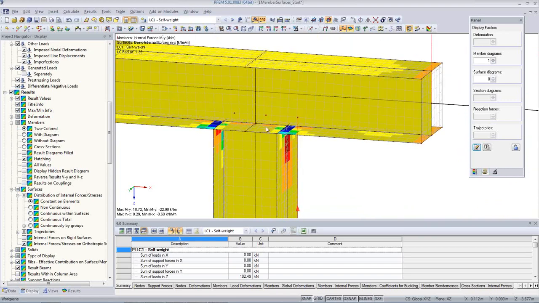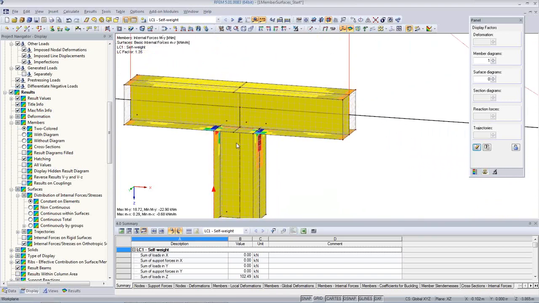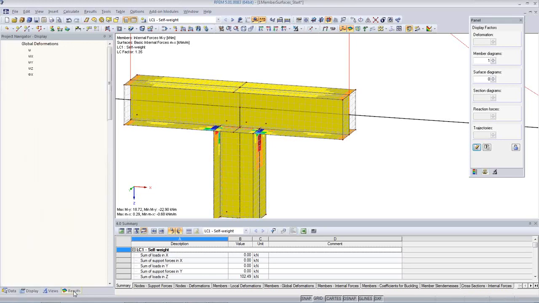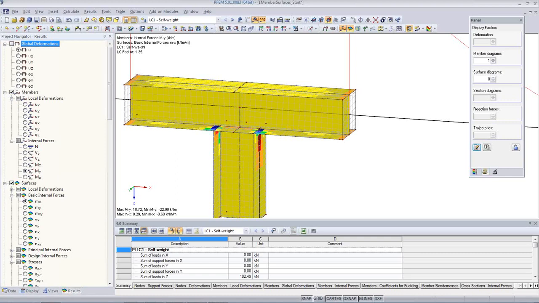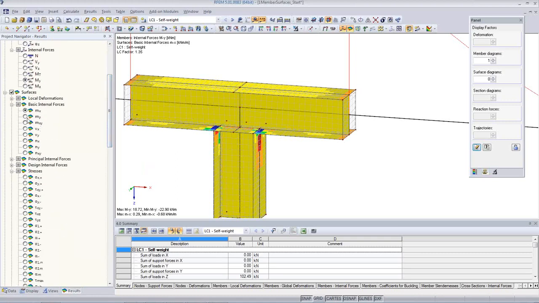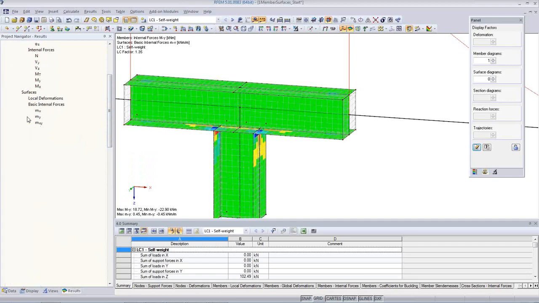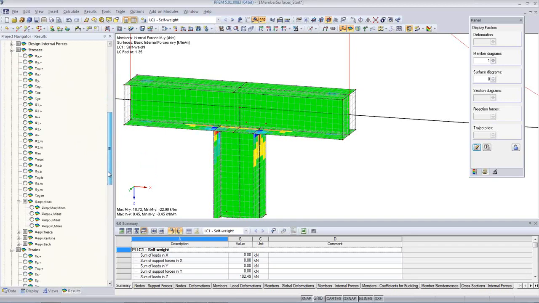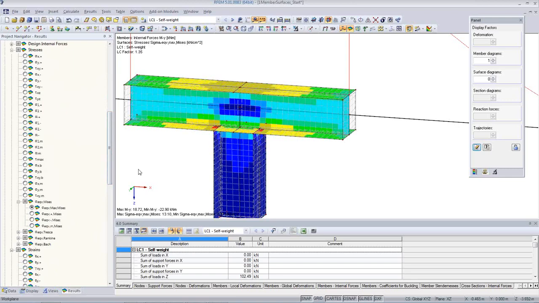We see here a patchwork display of the results. Which results are we seeing? It's MX, so it's the surface internal force, bending moment MX, MY, and so on, and you can switch here. You can also display the stresses, equivalent stress, and so on.